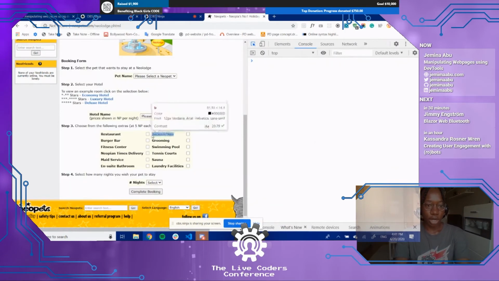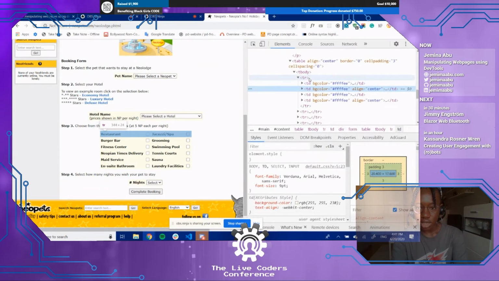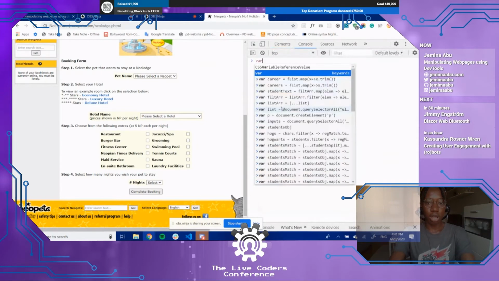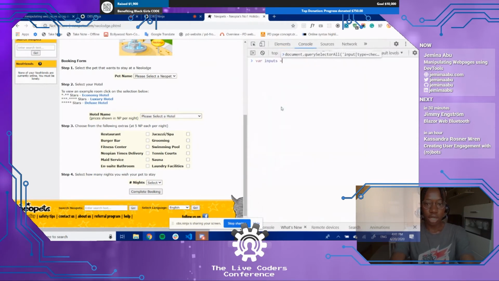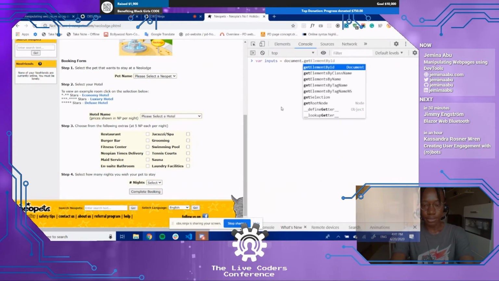What we're going to do is we're going to come here and we're going to click this element. It's going to show us what element it is. So it's a TD element. And then inside that TD element, it's an input type checkbox. So this is what we're trying to target. So what we're going to do is we're going to target specifically all the inputs that are checkboxes, basically.